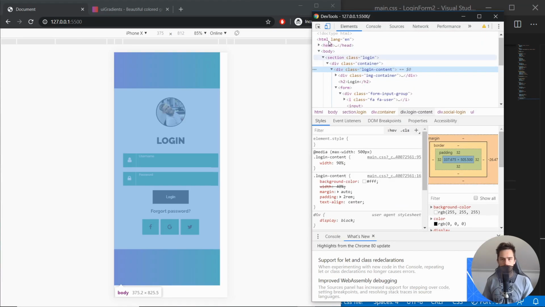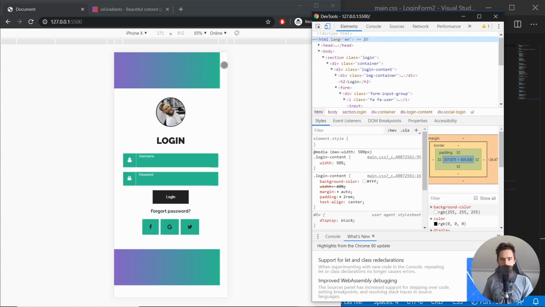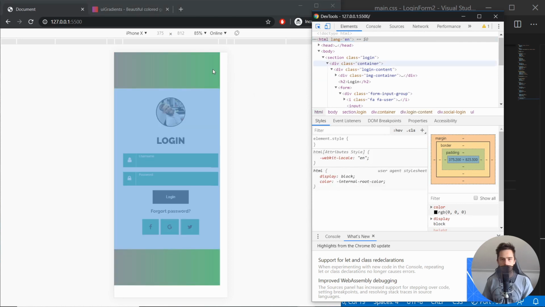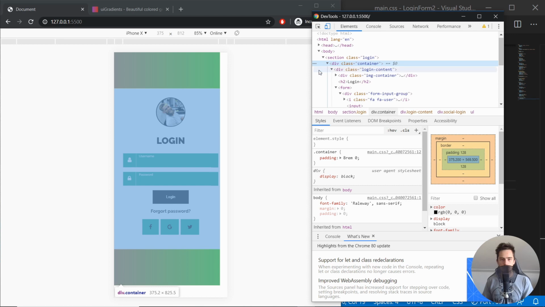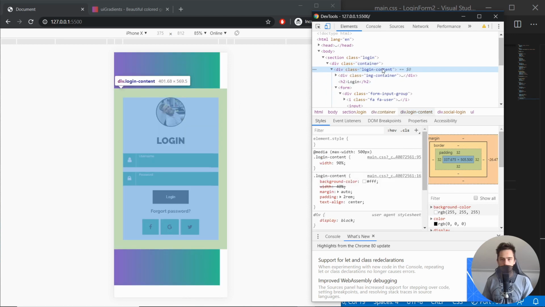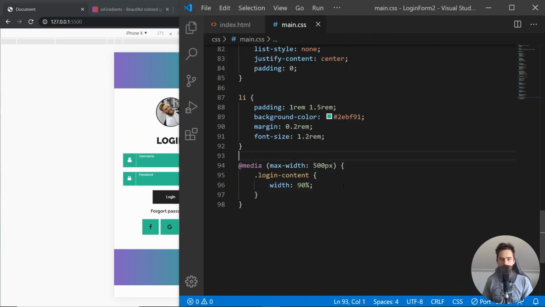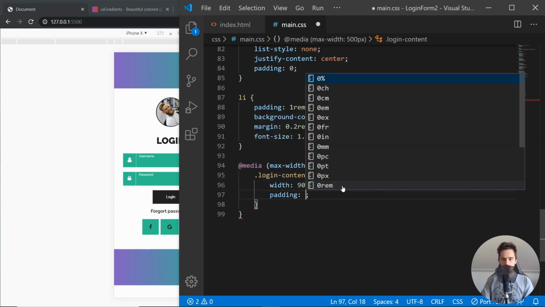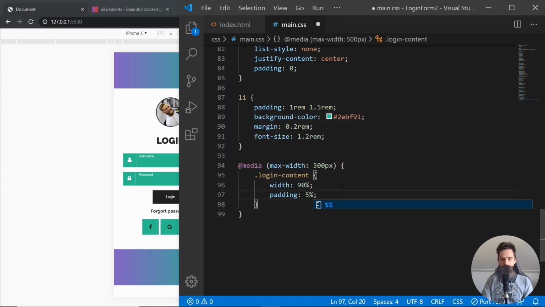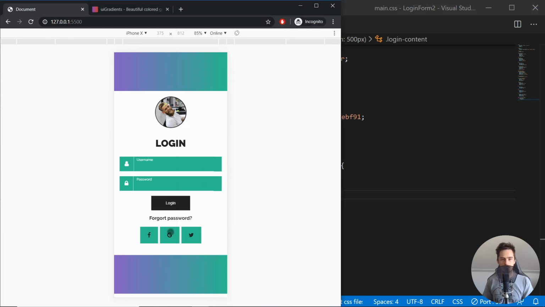Okay, then what else? There is some sort of margin in here. That's really odd. What's that? We have container, and then inside, yeah, this thing. So login content has padding, of course. Let's remove this padding. So padding, and let me actually use 5% so that it fits the screen. Yeah, there it is. Nice. And we are pretty much done. So that wasn't too much work, but I think this looks actually pretty nice. So let's just go with that.